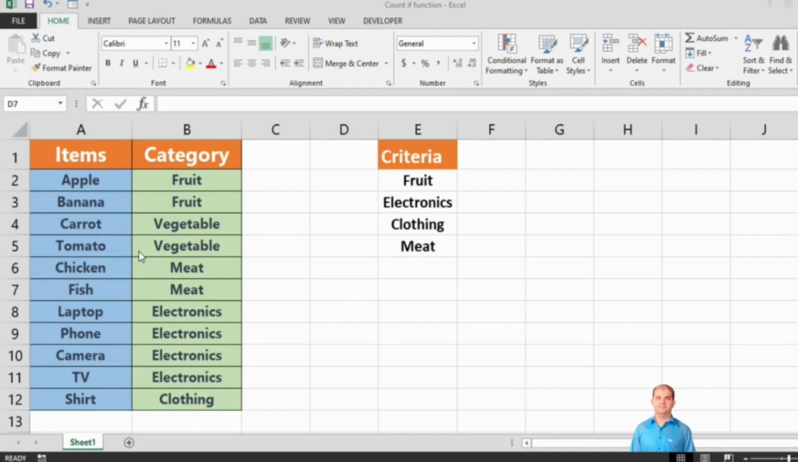So, here we have a list of items and their corresponding category. We also have a criteria column here. Suppose we want to find how many items belong to the fruit category. We can use the COUNTIF function to find that.